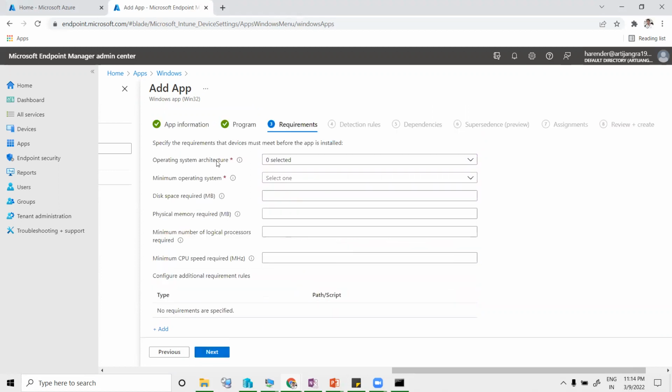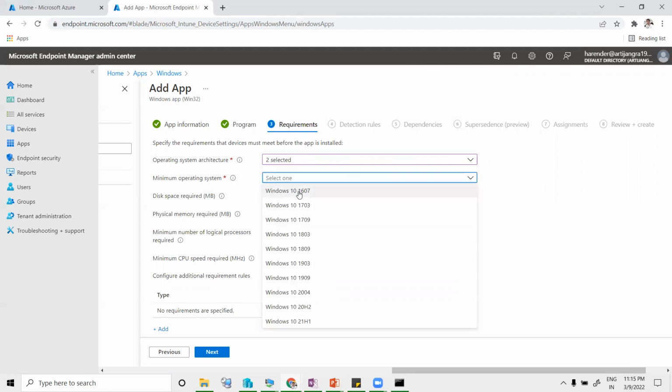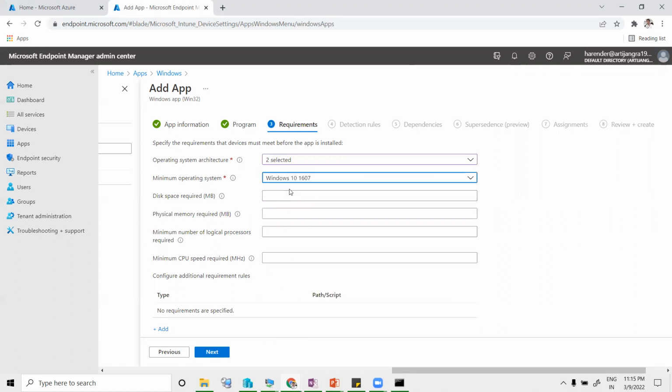And now the operating system architecture. These two requirements are mandatory. You can see the star button here, and the rest of the details you can skip. So operating system architecture, which type of architecture it should have. Yes, this is the 32-bit installer file and we can install it on both types of operating system, like on 32-bit as well as 64-bit architecture. And the minimum operating system we can choose Windows 10 1607, but you can choose as per your requirement.